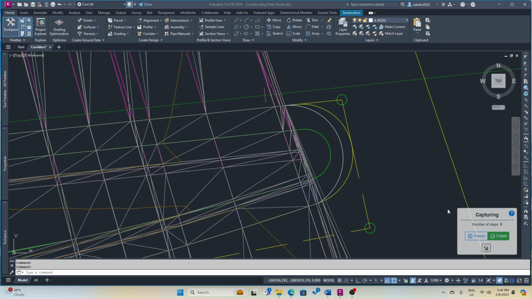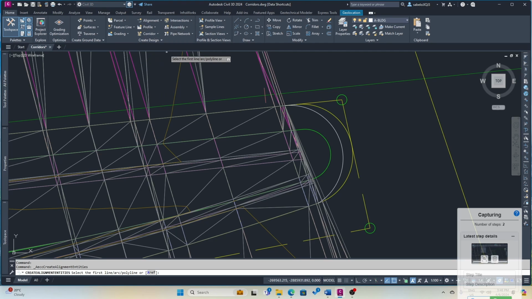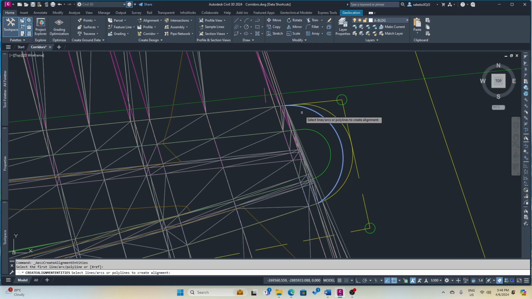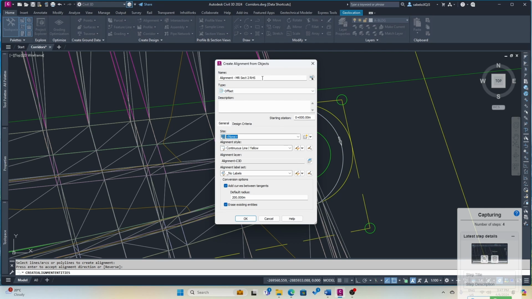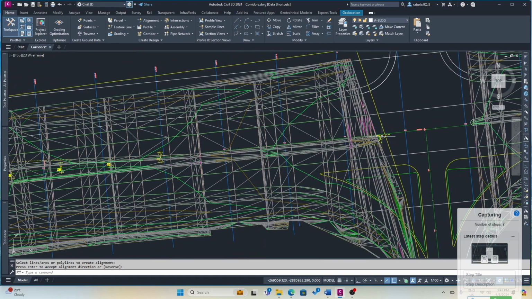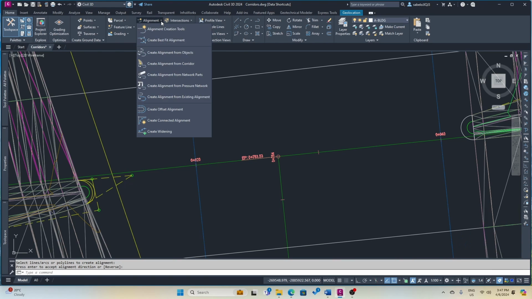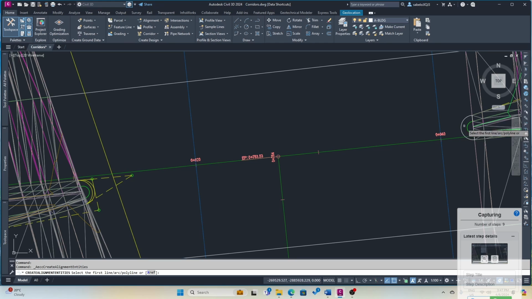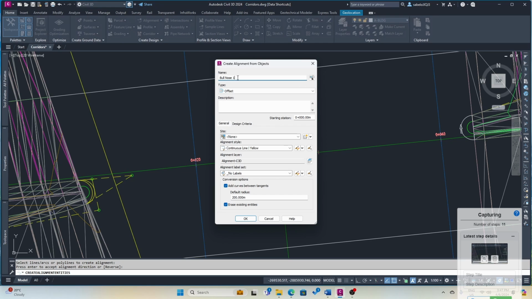Okay. We now need to model the bullnoses at the end of the medians. For this, we will start by creating alignments that represent the edges of the bullnoses. We are going to open the alignment menu and create alignments from objects. We're happy with that. So we will call this alignment bullnose 1. Now we're going to create the second alignment. Create alignment from objects. Happy with the direction. This we will call bullnose number 2.